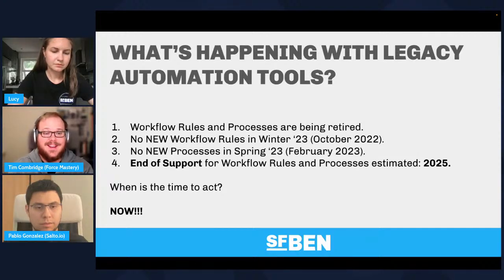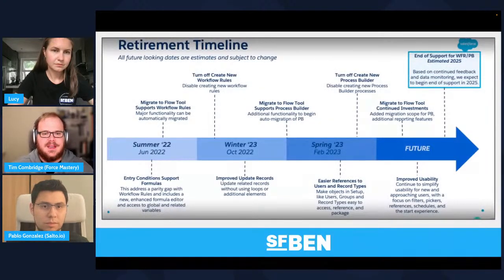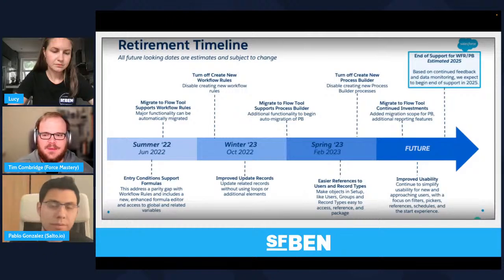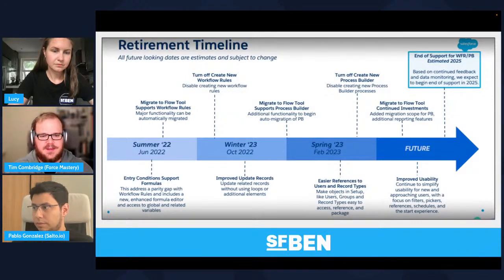When's the time to act on that? The time is now. So do you mind, Pablo, so here we go. This is the retirement timeline talking about workflow rules and process builder. We can see here we've just dropped Summer 22, so we're partway through that release now.